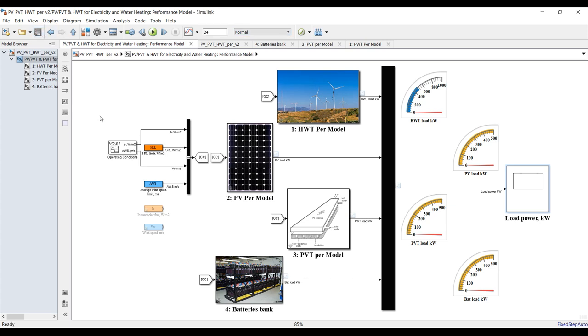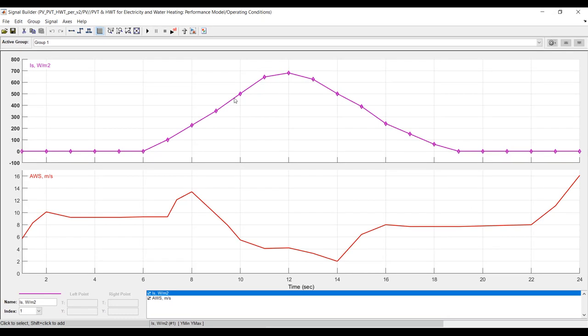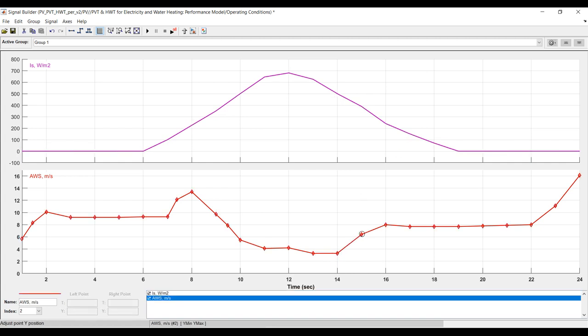So my input signals, which are solar radiation and wind speed, should be in 24 hours. Let's go here and double click. I will create my own signal. I suppose that I have a shape like this for solar radiation. You can control this by yourself, increase or decrease, it's up to you. I have this shape for wind speed. I created this by myself. I just supposed that I have this data.